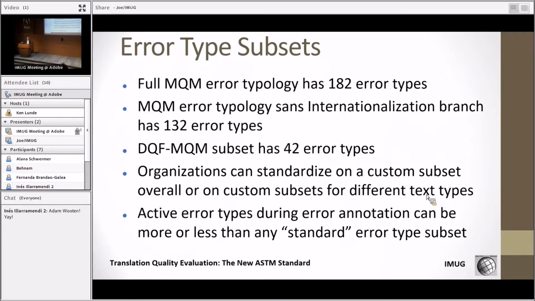All right. I said if you lop off the internationalization branch, and I'm going to tell you why you'd want to do that, you lop off 50 categories and you get it down to 132. We'll talk about internationalization in a second. Don't get me wrong. I think internationalization problems are very real. I've spent half my career doing internationalization things, so we're not dismissing the importance of internationalization. But in this error typology, between MQM 1.0 and 2.0, we came up with a different way of looking at it, and as a result, that's kind of obsolete. It's not officially obsolete right now. It's officially sidelined. If you're implementing this tomorrow, you probably don't want to use it, and I can explain why in a minute.